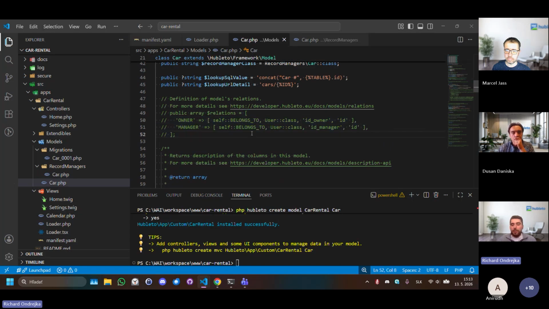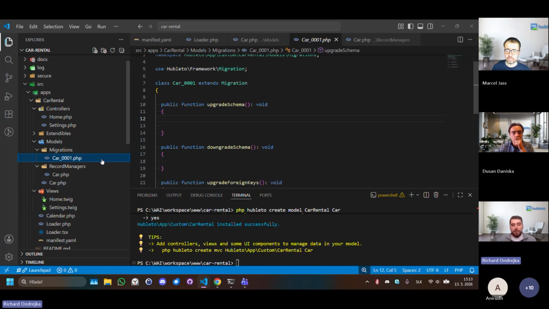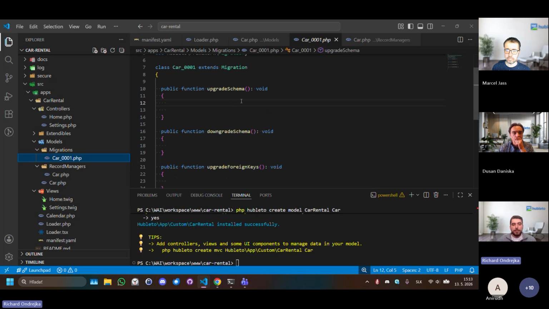To actually install the model, we also have to make the migration. We can simply do that. We can basically automate the creation of the migration by using the CLI command we have available. So we can do the create migration command. We again need to describe for what app we are doing it and for what model we are creating a migration.